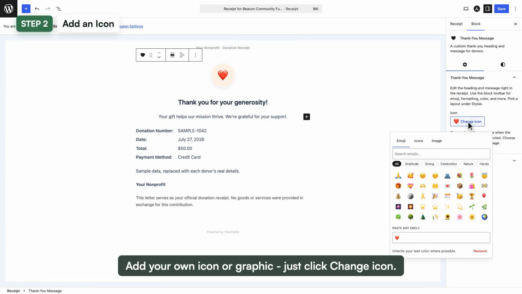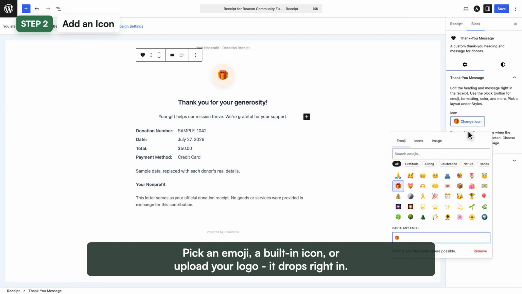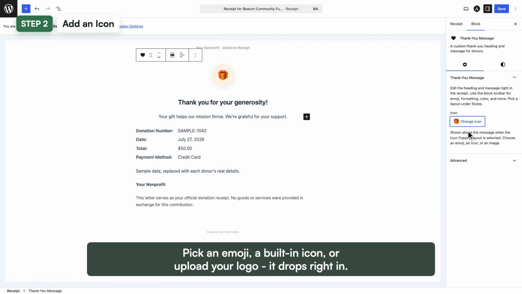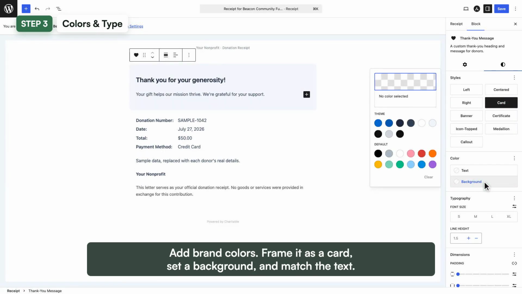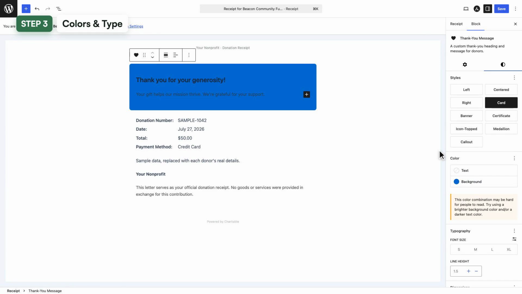Just click Change Icon. Pick an emoji, choose a built-in icon, or upload your own logo, and it drops right into the receipt. Add your brand colors next. Frame it as a card, set a background, and match the text color.